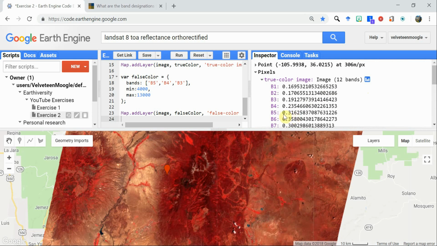Let's look at B5, which is our near infrared. B5 in this white-ish region is 0.31 or 0.32. Now let's see what it is in this slightly more red area here. Here it's 0.27, so it's gone down. Let's see what it is in this more darker red, this more saturated red. 0.21, so it's continuing to go down. What about in this very dark red here? 0.13. So there's a bit of a trend here, right? The lighter areas tend to be higher in the near infrared band.